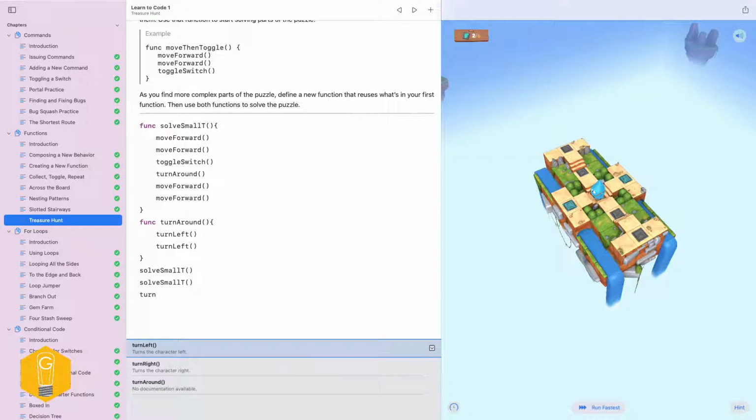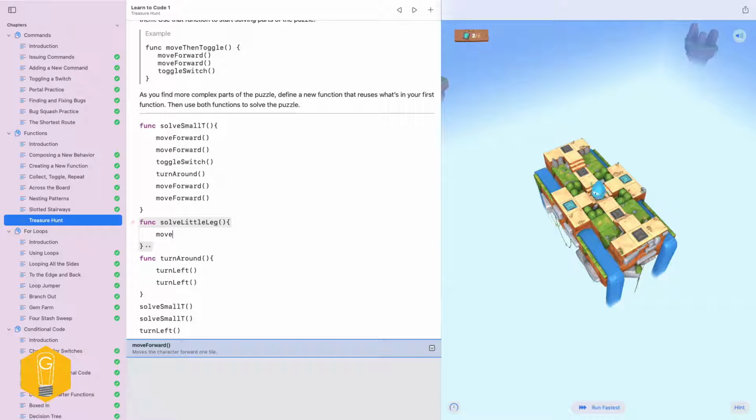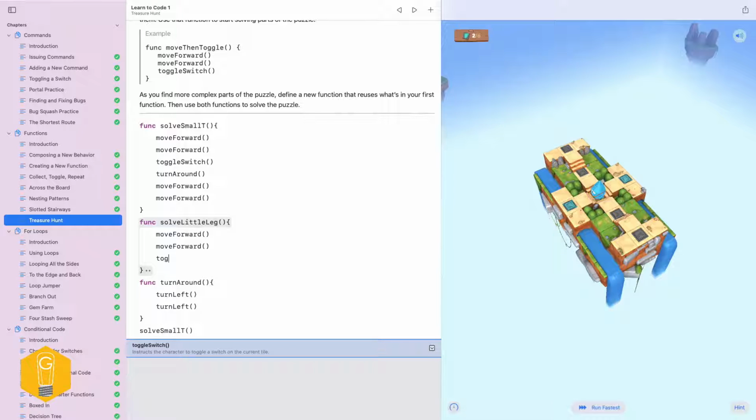So I'm going to turn left, and then that will get us facing this southern way. So then we know we need to solve a small t, but we also need to solve this little leg. So I'm going to say function solve little leg. And we're going to call this move forward, move forward. And then we're going to toggle switch. And then we're going to call solve small t, because at that point we're there.